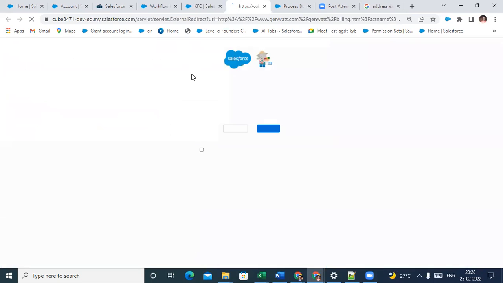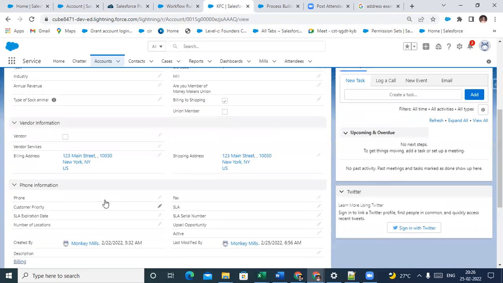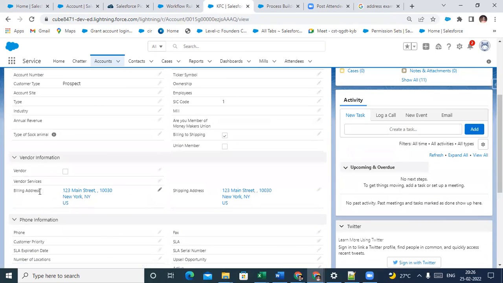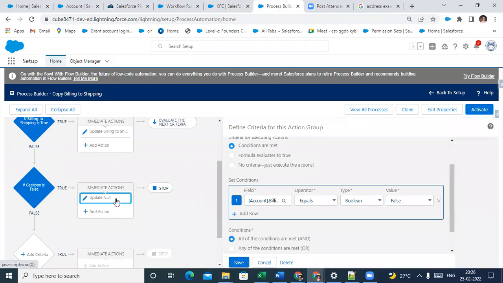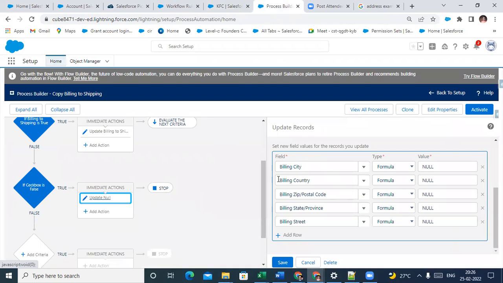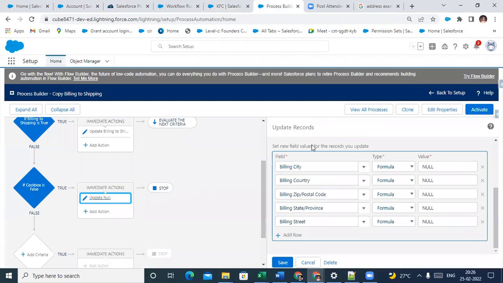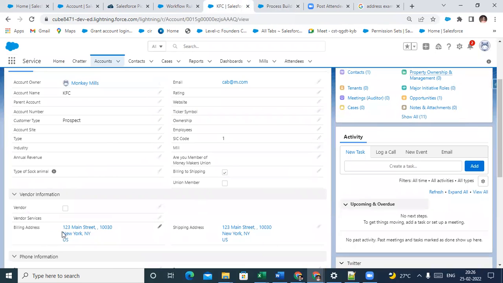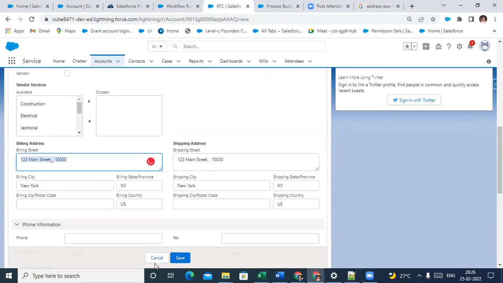So this is how the thing works. If you see here, you can see that the billing address has been copied. For example, if the checkbox is false, we have said that billing should be null. I mean the billing street, all these values should become null.